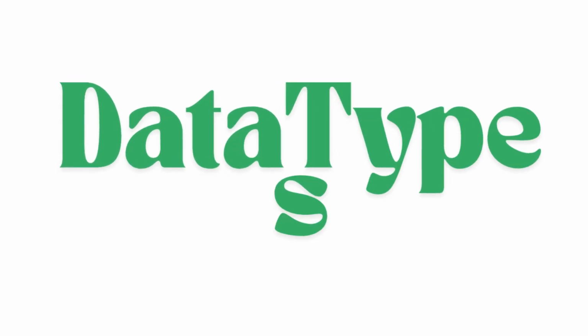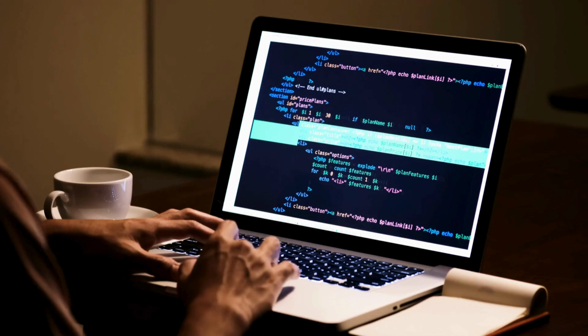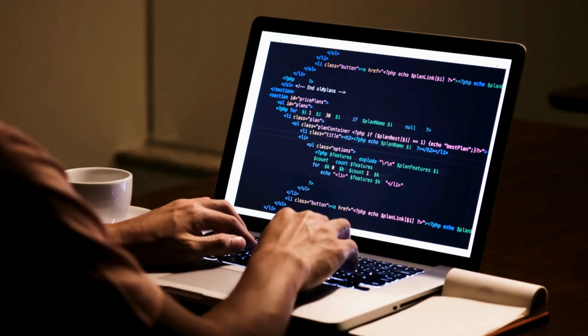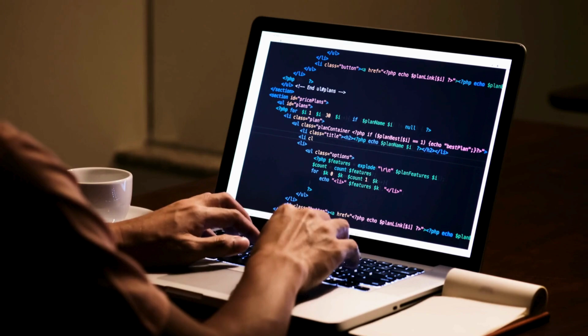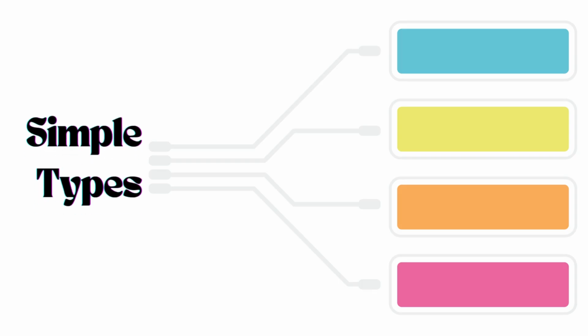So today's topic is data types. We're going to make this practical and relatable. We'll start with a crash course and then we'll build a mini project that uses all of them. Let's begin with simple types, the stuff we use every single day.